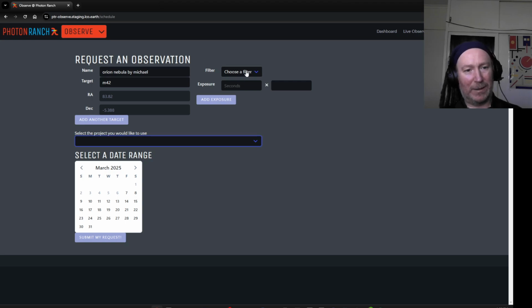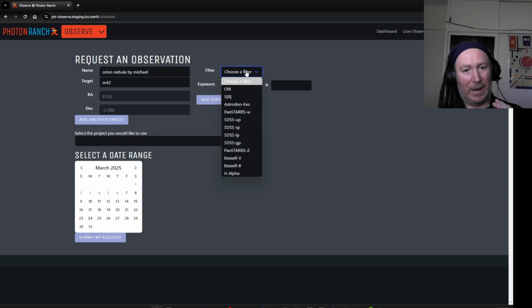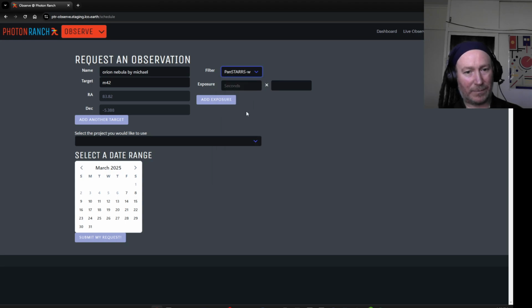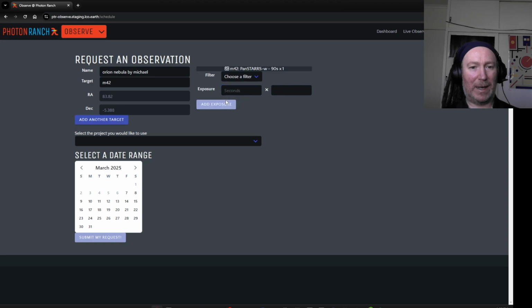So for this black and white image of a nebula, I'm just going to use the W filter. The W filter is a white filter, so it lets all of the light in, and it's just a black and white image that comes out. All of the images are black and white, but in this case, it's just all of the different colors of light in one black and white image. So I'm going to give it 90 seconds. This might be a bit bright for the Orion Nebula, particularly for most nebula. For this application, 90 seconds is good. So I'm going to put that in, press Add Exposure.